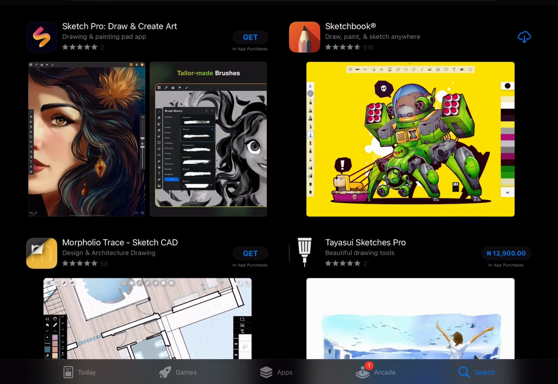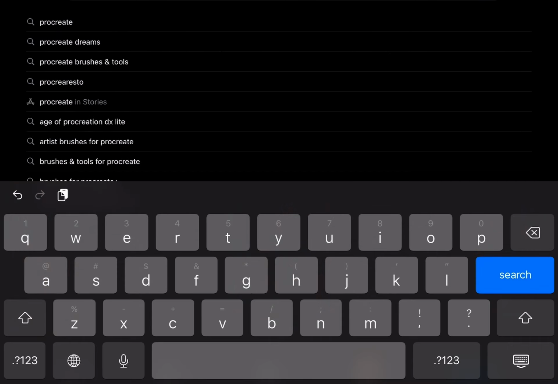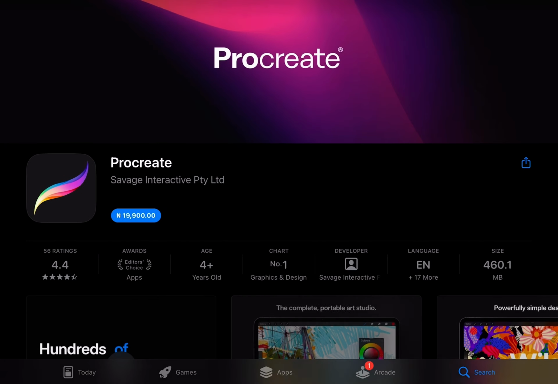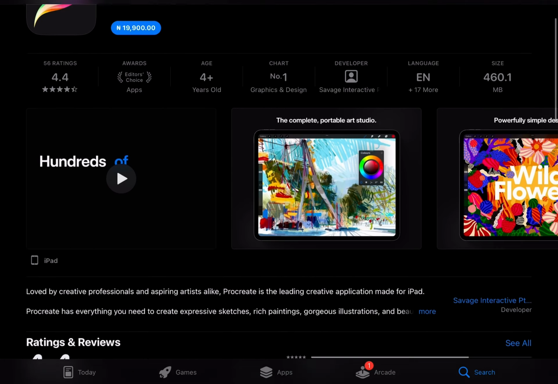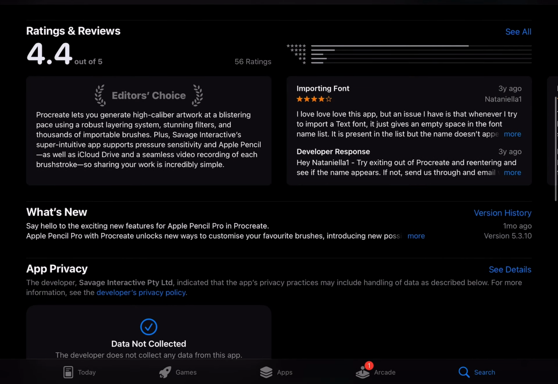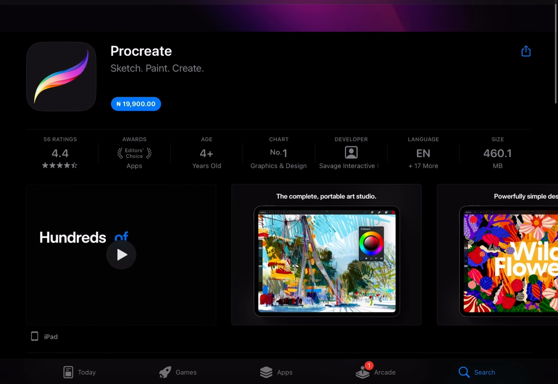So let's move on to the next one. We're going to look at Procreate. I've worked with a lot of designers, and Procreate seems to be the one that they use the most. But the thing is, Procreate comes at a cost. It's 19,900 per month, I think. But I remember my last designer I worked with used Procreate. Reason being that Procreate has so many features, many features that these other free apps do not have.